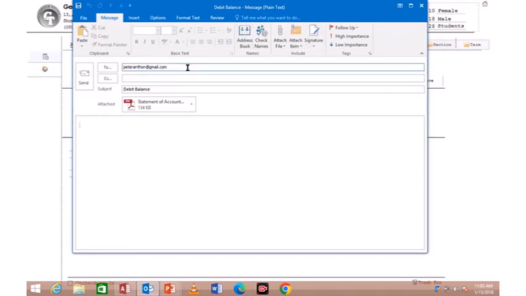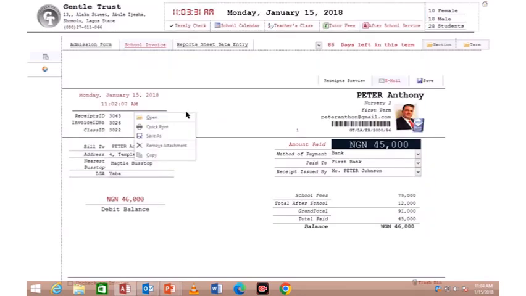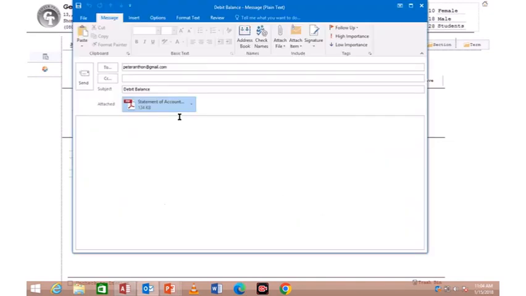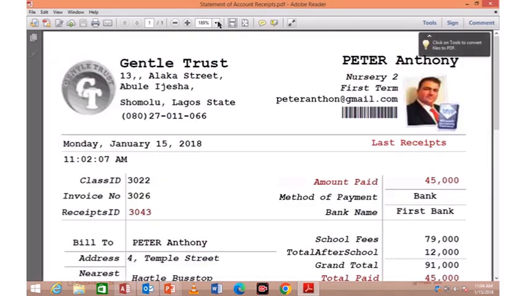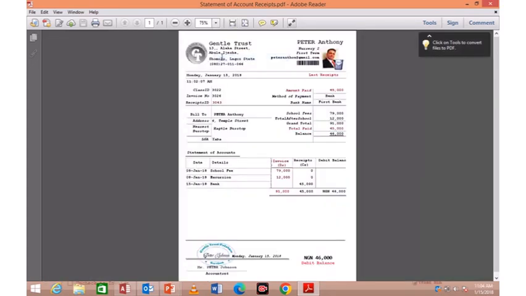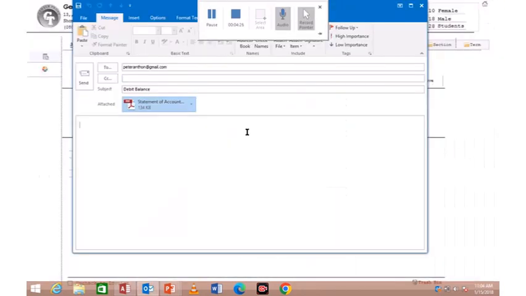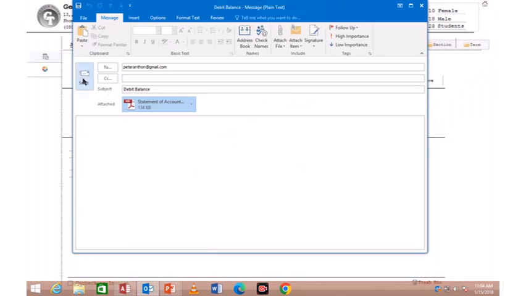Now look at the window that has come up. I set it in such a way that my app automatically goes to the person's email address. It picks it by itself, and the subject too by itself, debit balance. Now let me see the content of what I want to send. I click on that button, I click open, to be certain that it's the same person, of course this is what goes to the parent. This is the PDF. It has converted it to the PDF, and you see I close it. Then I click on send. It goes to the person's email address.